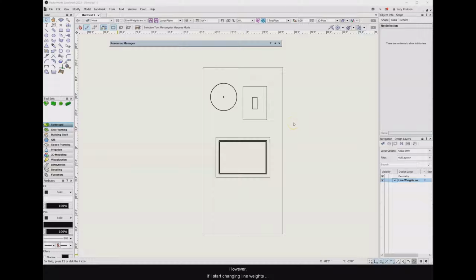However, if I start changing line weights and line types, someone who understands drafting conventions will know this is a property line, this is a house, this is a tree, etc. It'll also be easier for someone who hasn't studied drafting to intuit what they're looking at.